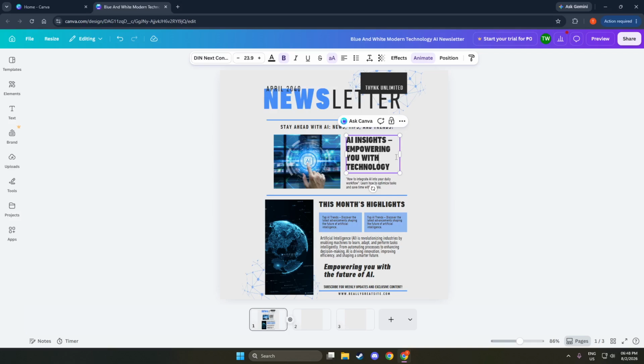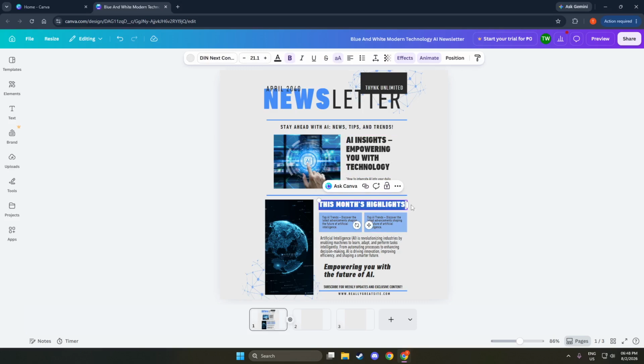If the element is locked, this icon may appear highlighted or in a different color. A locked text box cannot be edited, moved, or resized, so no matter how much you type, nothing will change. Checking this icon is a quick way to tell if Canva is protecting that element from changes. Now click it to unlock. When you click the lock icon, it should switch to an open state or lose its highlight, showing that the text box is editable again.